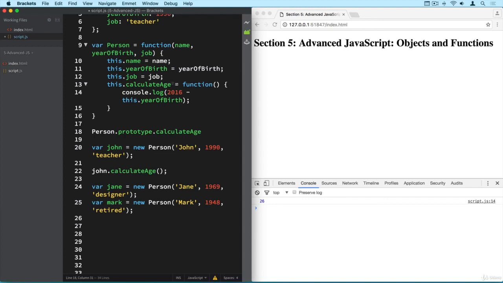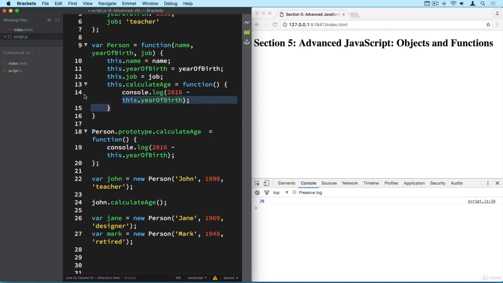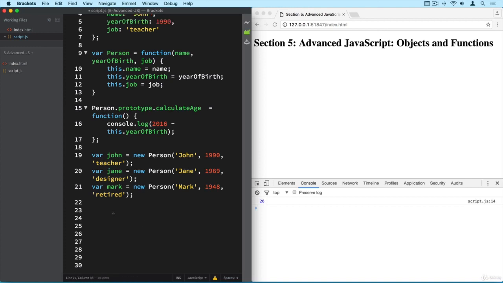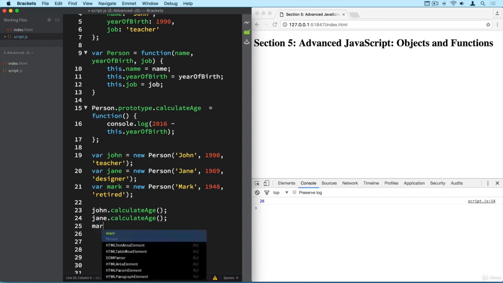And I can actually copy it from here because it's the exact same code. Okay, and now I'm going to remove it from here. So right now, if I reload this, effectively none of the objects have the calculateAge method really attached to them, but still they are going to be able to use it. They will have access to it because it's in their prototype, right? So let's prove that. So I'm going to put all of these together and then call these methods on all of them. So calculateAge for Jane and also for Mark.